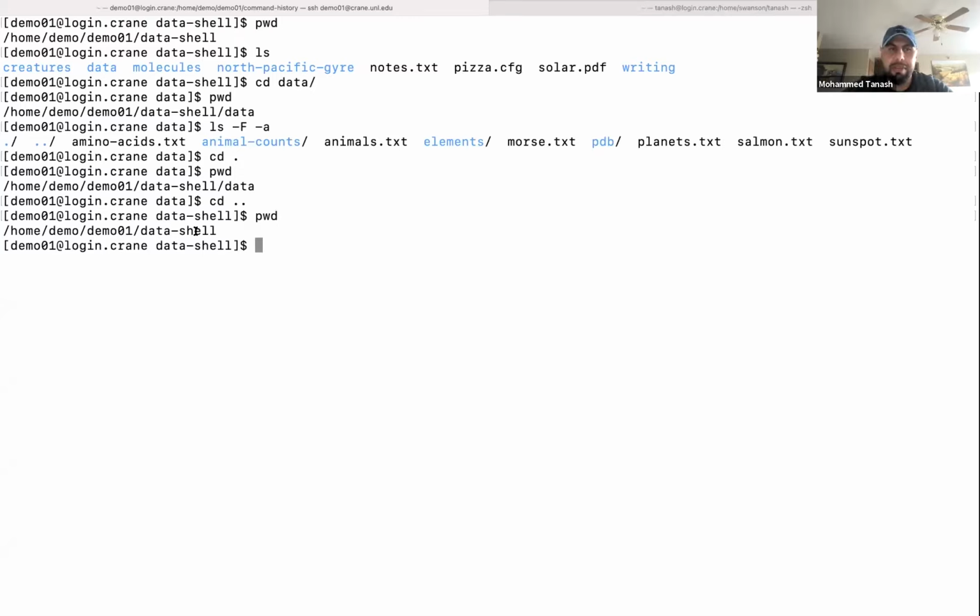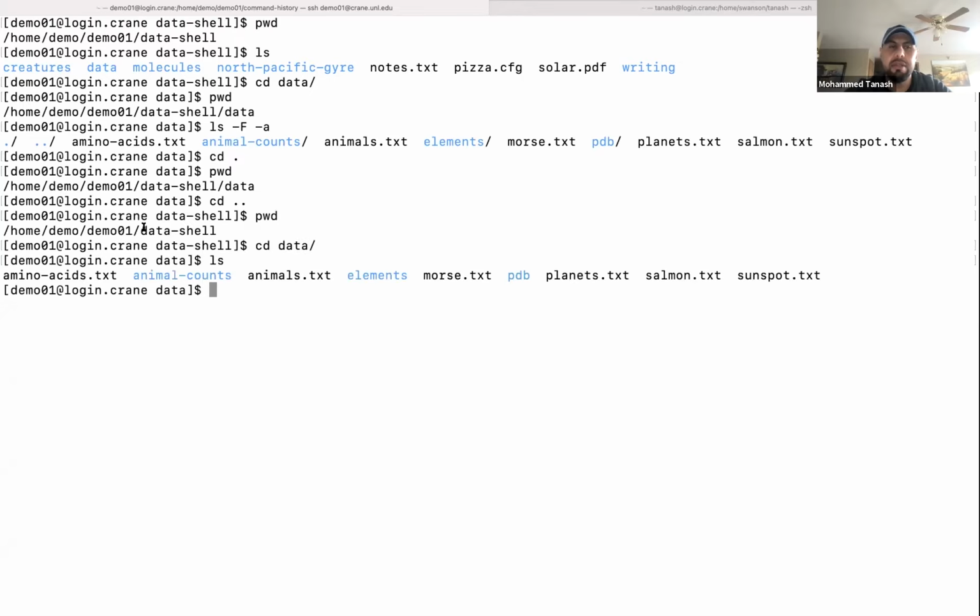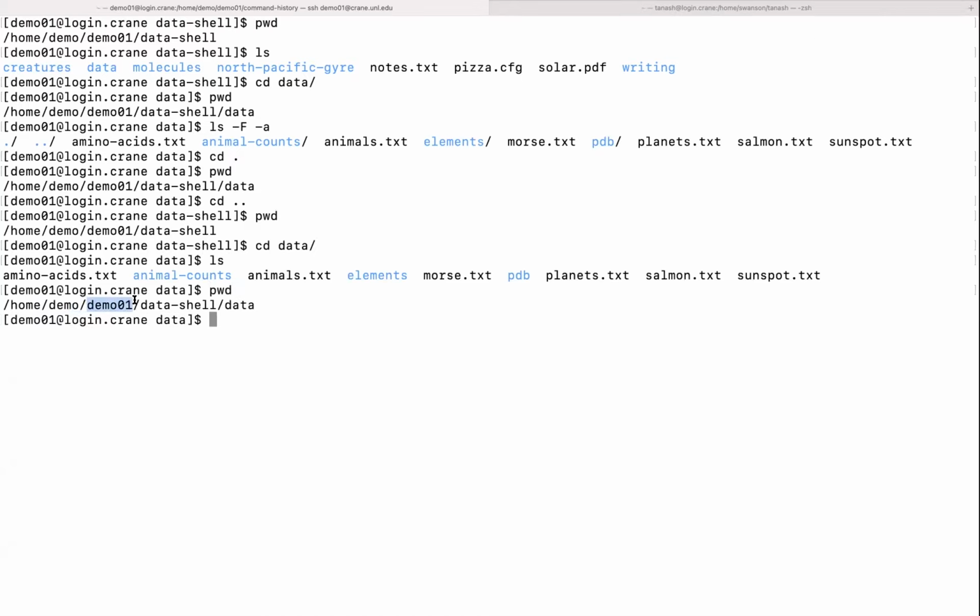Let's do something. Let's do cd again. I'm going to go back to data, okay, and ls. Now if I do pwd, I am in here. If I want to go to this directory, how many parents back do we need to go? We need to change the directory to this one.